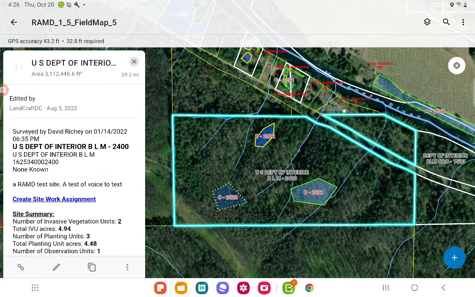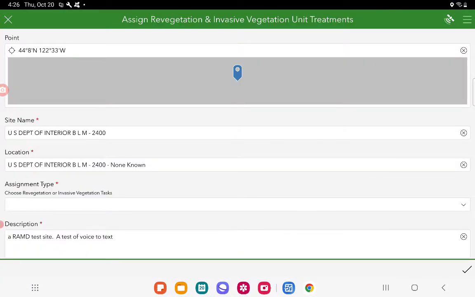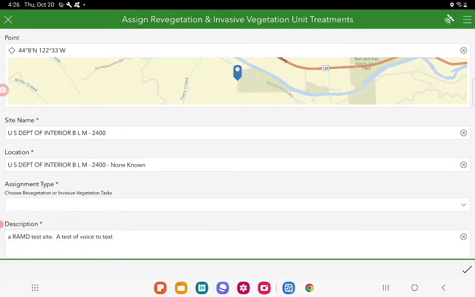It comes up with a pop-up about what the site details are. We're going to click on the hot link, Create Site Work Assignment. That's going to open up Survey123. It does help to have Survey123 already running. Sometimes the handoff fails if Survey123 tries to launch and then log in. So you want to make sure to have that running first.